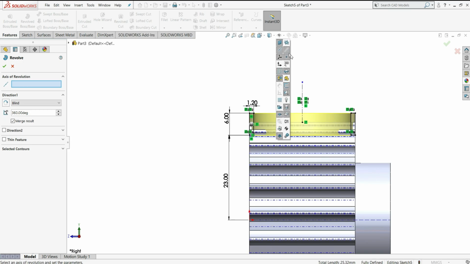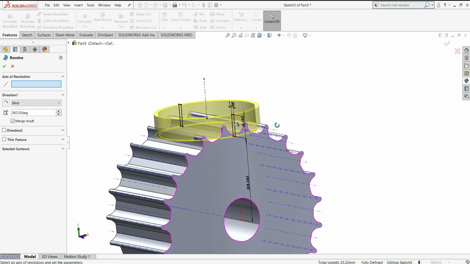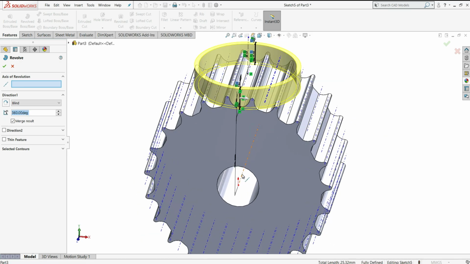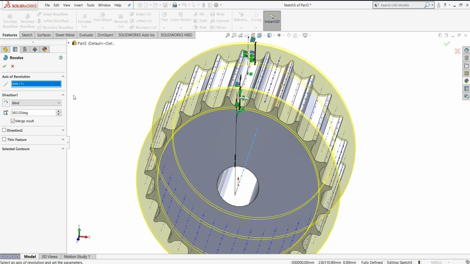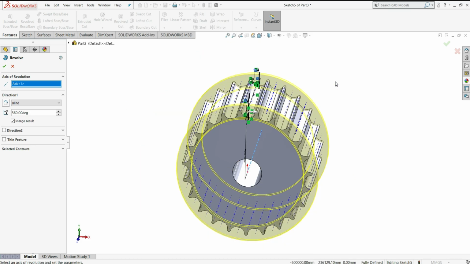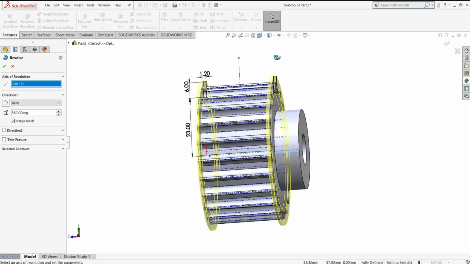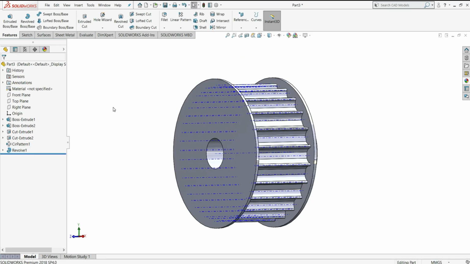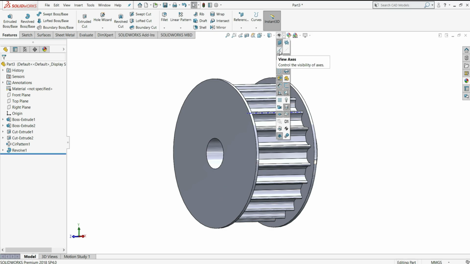Again here show axis. And this time select this axis. Okay, now you can see in the preview how it's revolved. Just select here. Okay, now hide this axis. This axis is also shown, so select here this axis also and hide these two both.